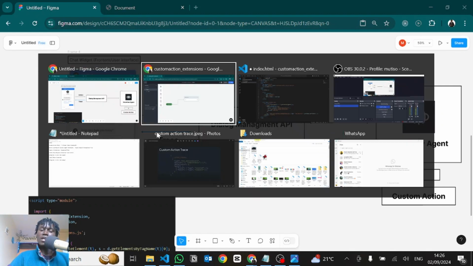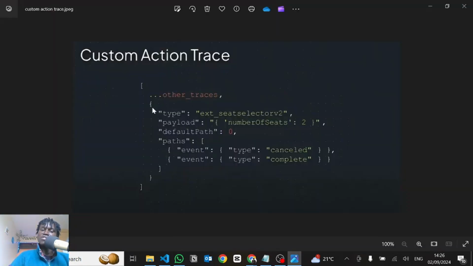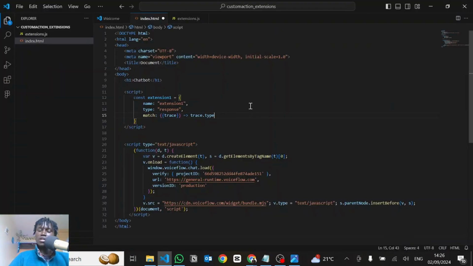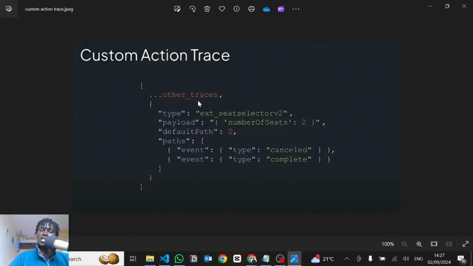Going back here, this is an example of that specific trace. So we want to check the trace.type, does it have that specific name? You see here, if trace.type equal to extension 1, or trace.payload.name equal to extension 1, if this is the case, then we can move on and know that this is the extension we are trying to render. And you remember I mentioned that the trace.type can contain the name of the custom action, or the name of the custom action could appear within the payload itself.